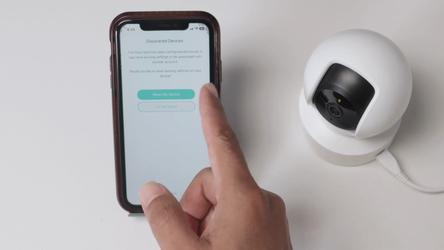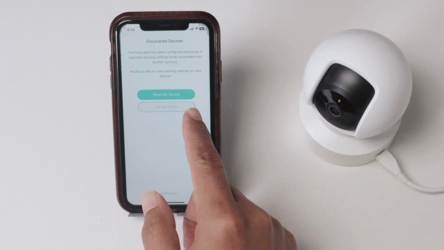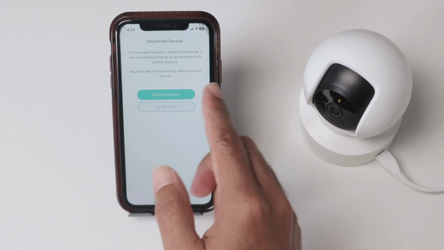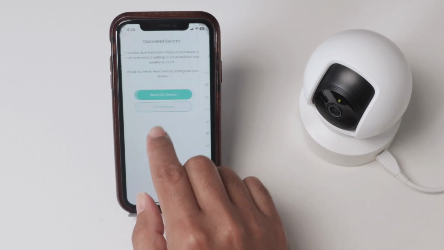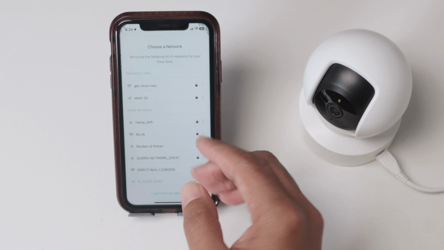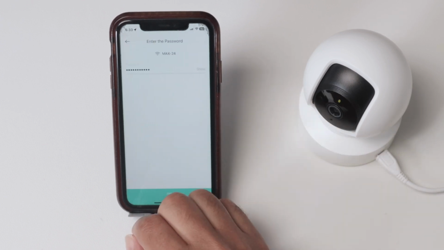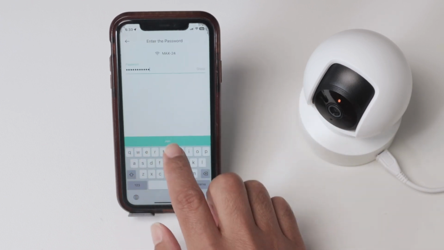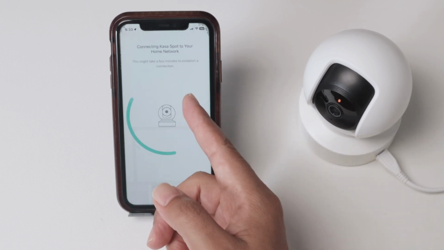And here in my case, I'm resetting the camera just to connect to a new Wi-Fi signal. And so I select here, do not reset, right? Just to connect to Wi-Fi. Then I select my Wi-Fi, insert the password here and hit join. Now it's connecting to the router, right?